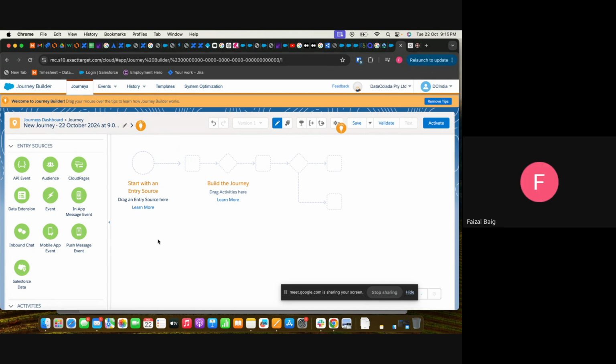So the basic is email specialist. If you want to get certified, the entry is email specialist, then consultant, then admin, then developer. And for Pardot, it's Marketing Cloud Account Engagement Specialist, then Account Engagement Consultant.